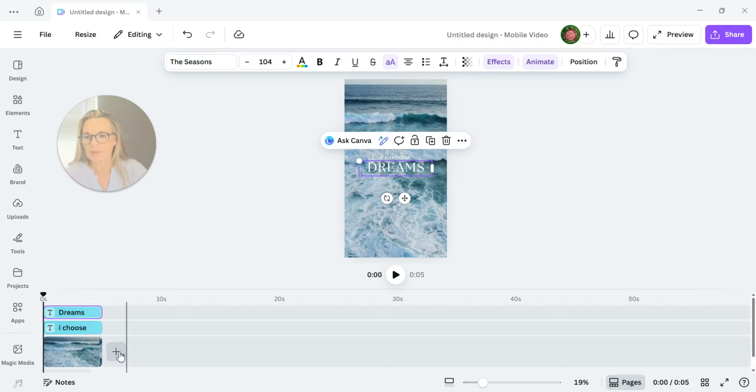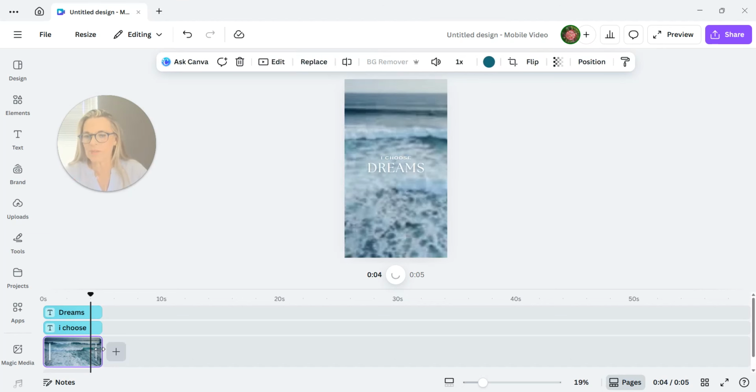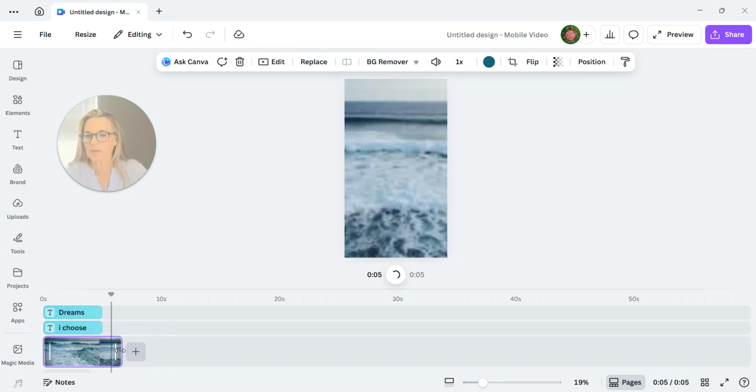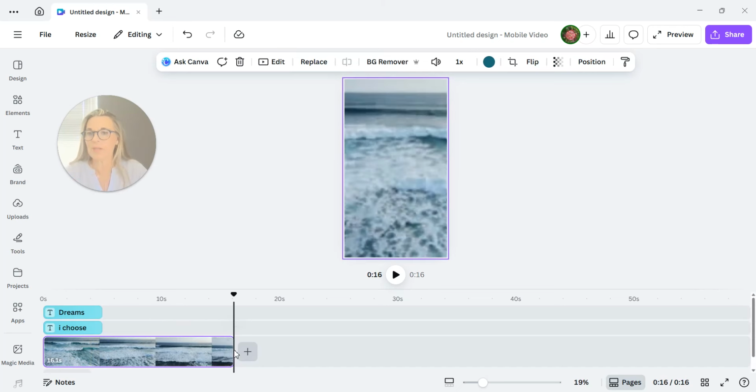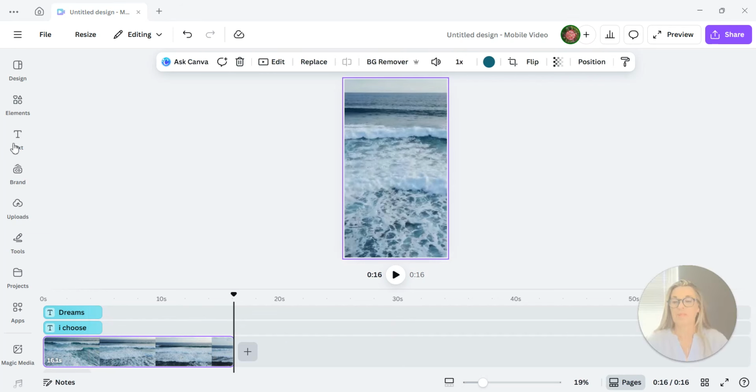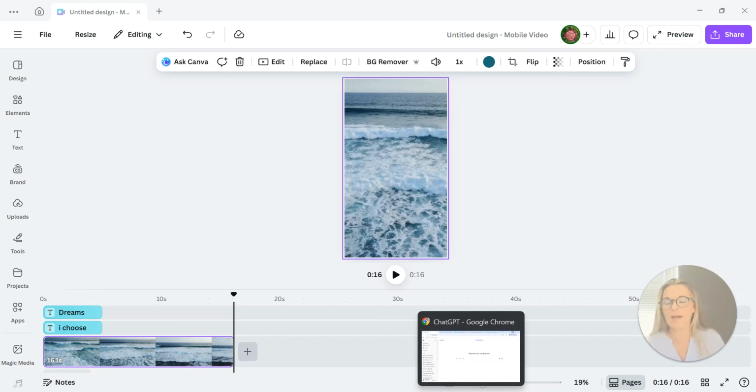Once you're there, you can go to the bottom and decide how long you want your video. So you can stretch it a bit, depending on how much text you've got on the screen. I've made this 16 seconds long. Now what we're going to do is put some text on the screen and make ChatGPT your best friend. Let's go to ChatGPT.